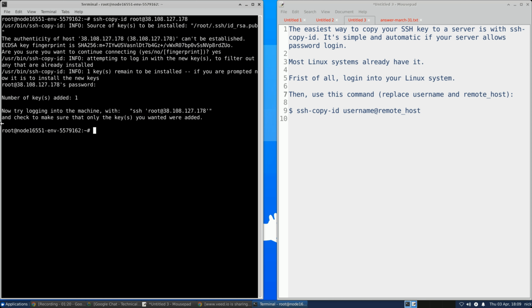The key will be copied to the server and saved in the authorized_keys file. Once the key is copied, you should see a message confirming that the key was added. You can now log in to the server using SSH without a password.